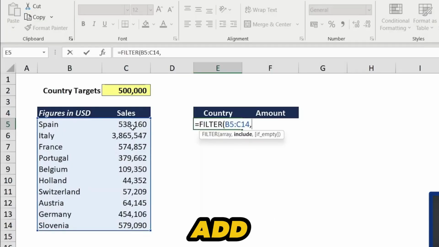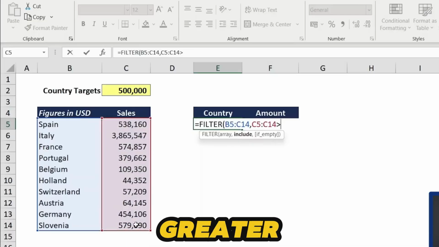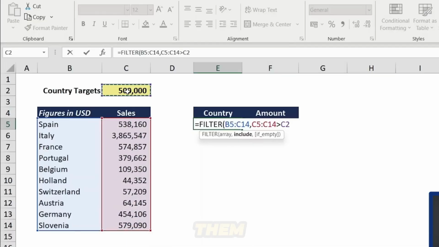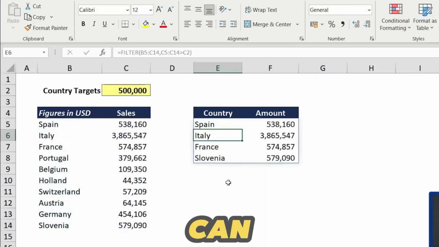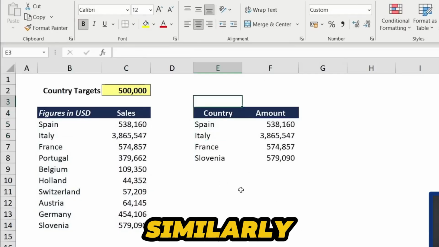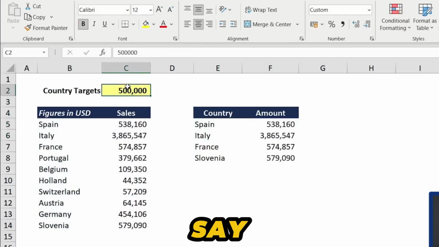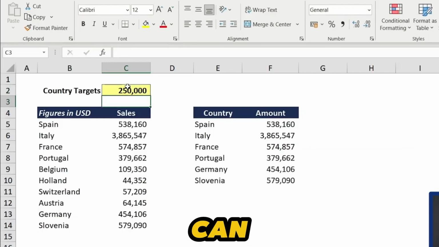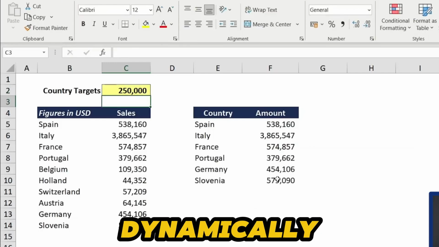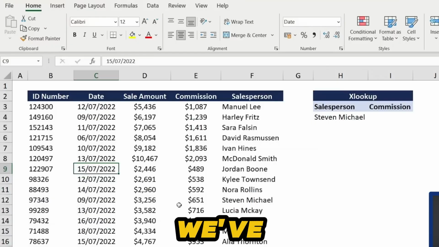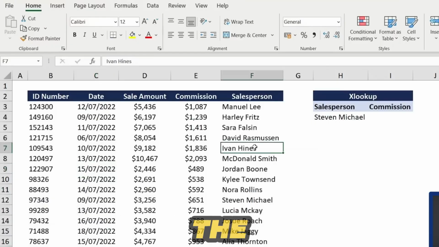This is where we're going to add this condition, which basically says that, hey, if these sales over here are greater than the 500,000, then we want them to be included, as that means that they actually did hit the mark. Close those brackets, and hit enter. You can see how that filter works for us. Similarly, we could go ahead and change this to say 250,000, and you can see that it's going to add more countries dynamically.